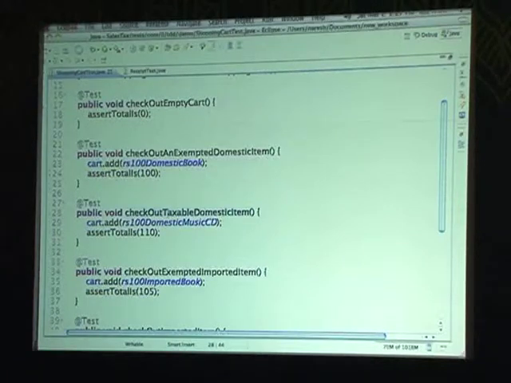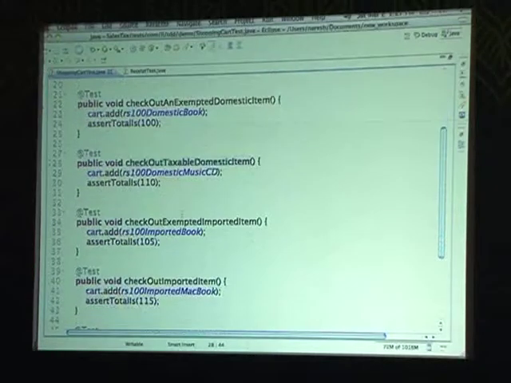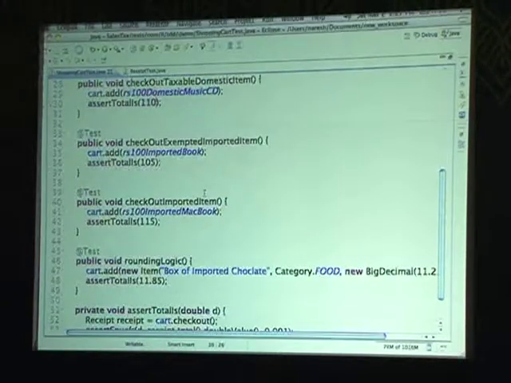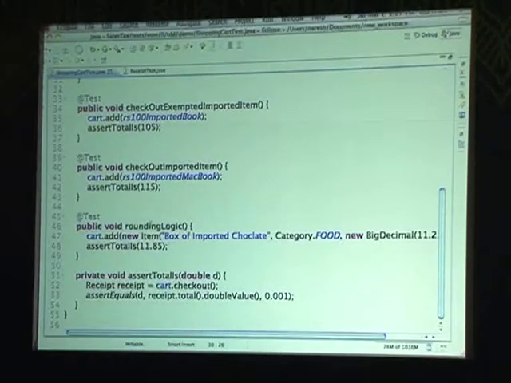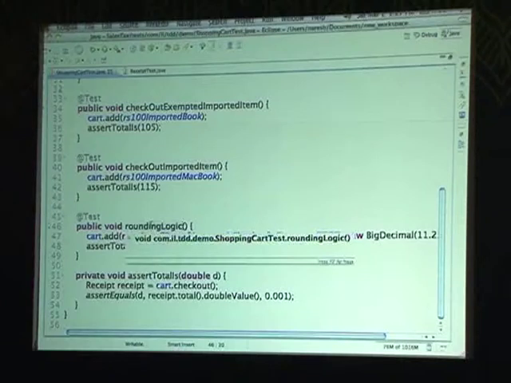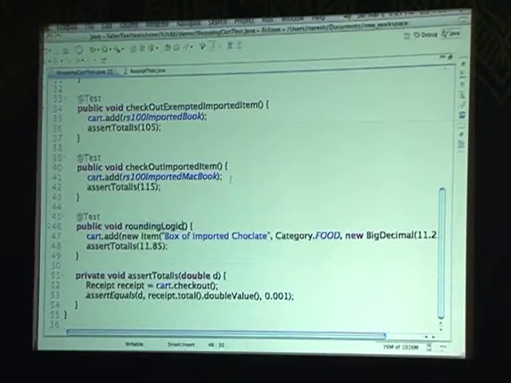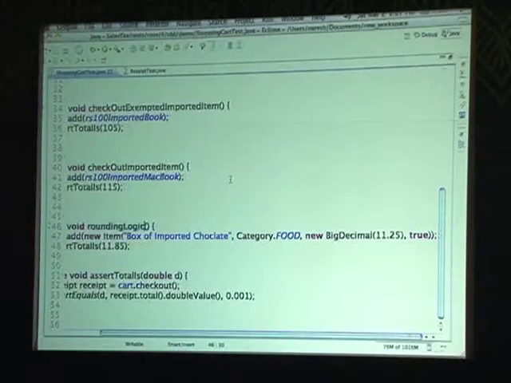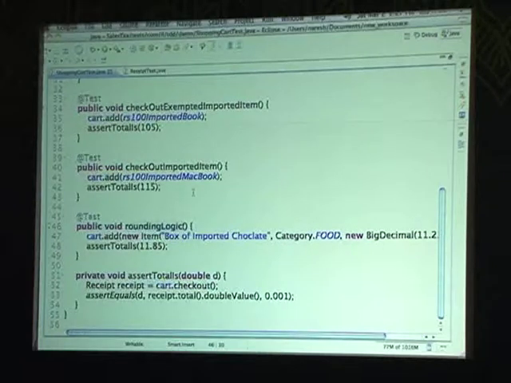Next test I would write is check out taxable domestic items that are taxable. So a rupees 100 music CD should be 110. And so on. So I would write a bunch of things, and I would also say rounding logic, because all this time I didn't worry about rounding stuff. So now I'm saying rounding logic needs to be tested, right? That's driven based on the category and based on the price that you passed in and so forth.